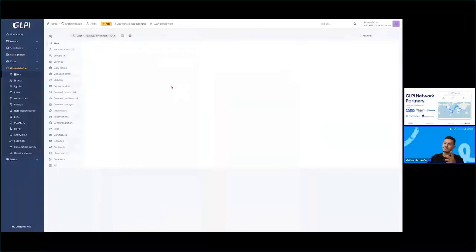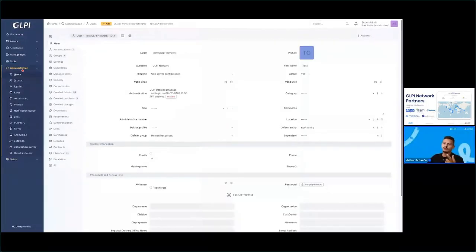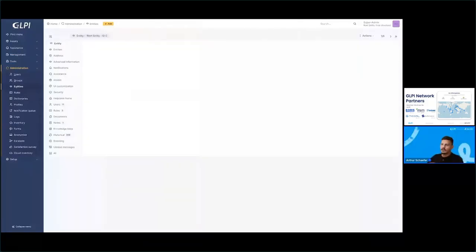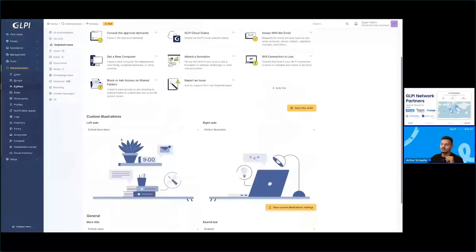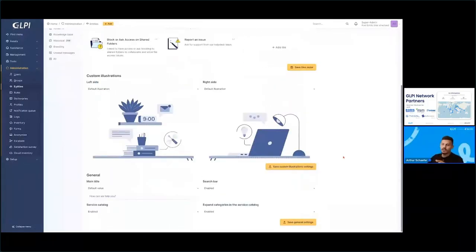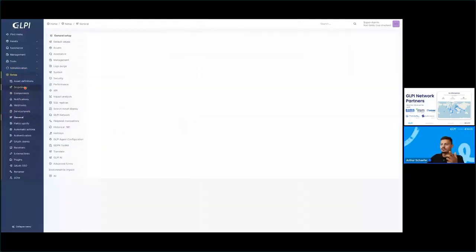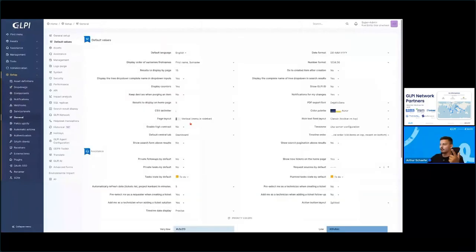If we come here to Administration and Entities, you're going to see all the setups and settings that we have for the service catalog. Here on Help Desk Home, you can see the illustrations that we have created in GLPI. These illustrations change colors with the color that you choose for GLPI. So if you choose GLPI here on General, default values, and you change it, for example, to a different color like Clockwork Orange, it will be more red than blue.